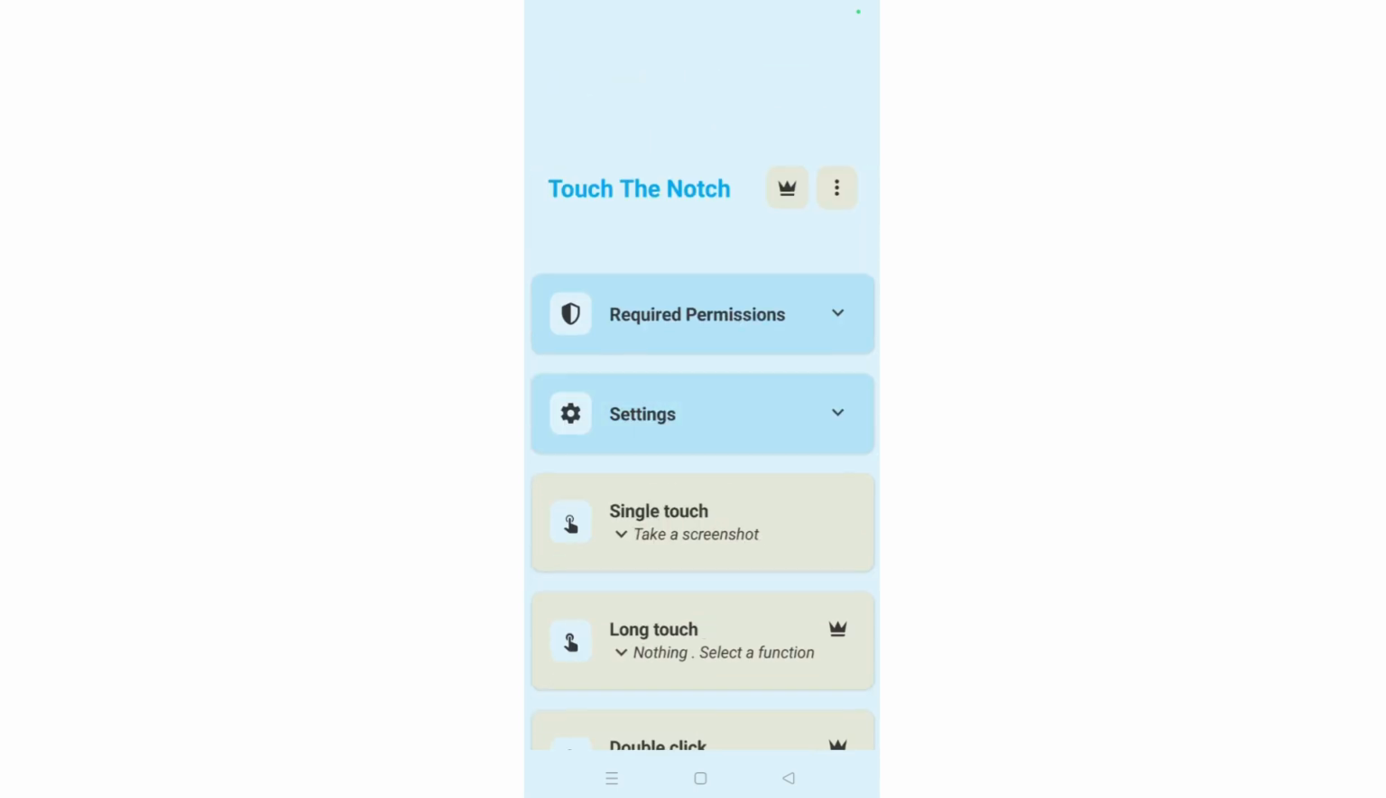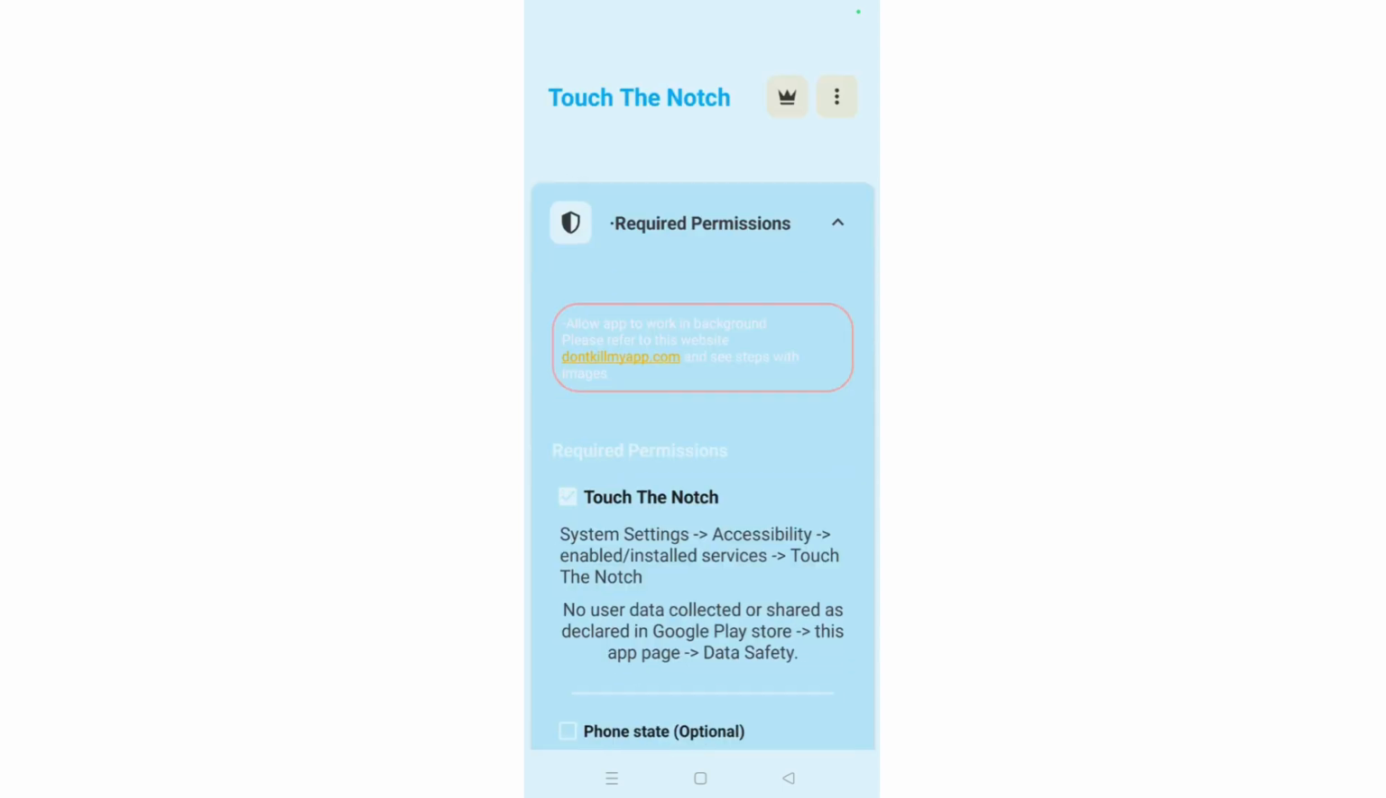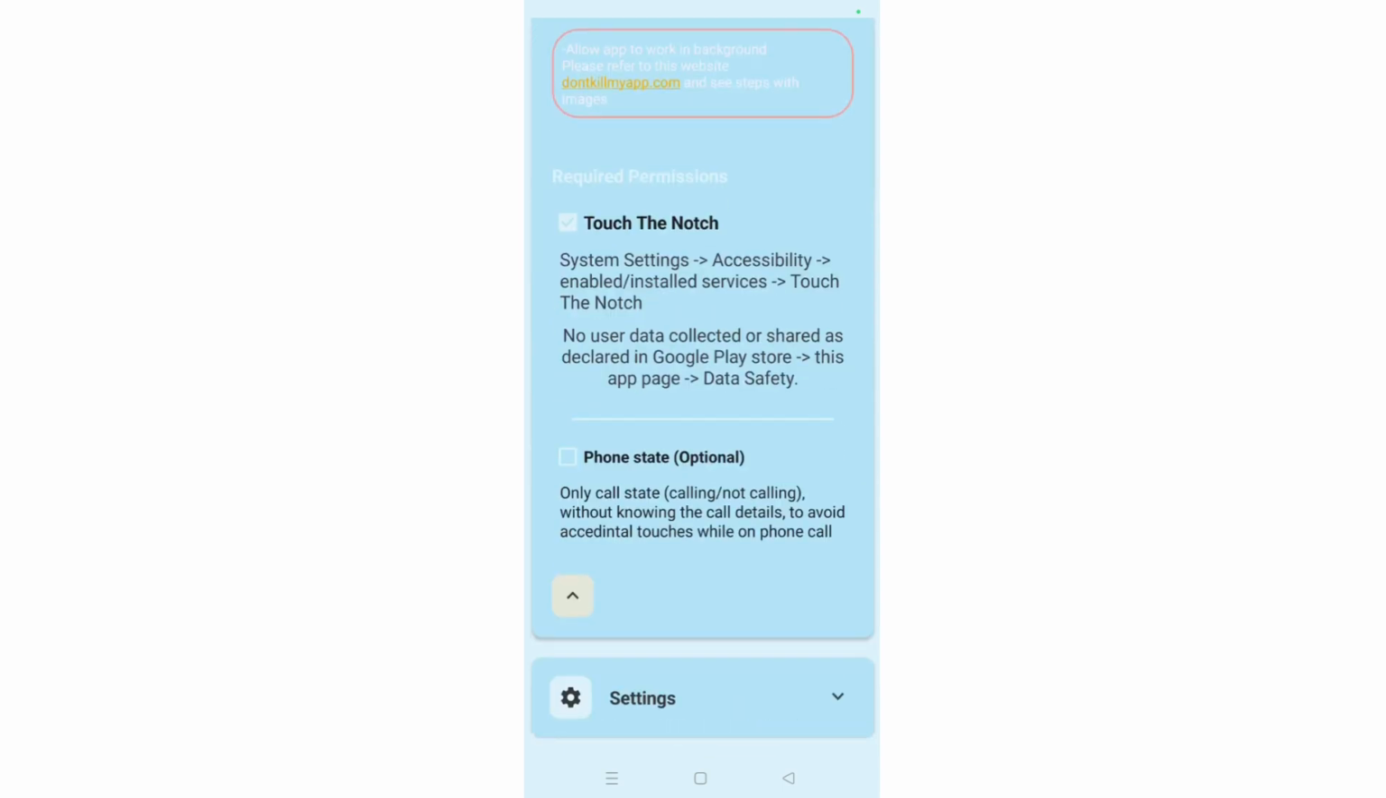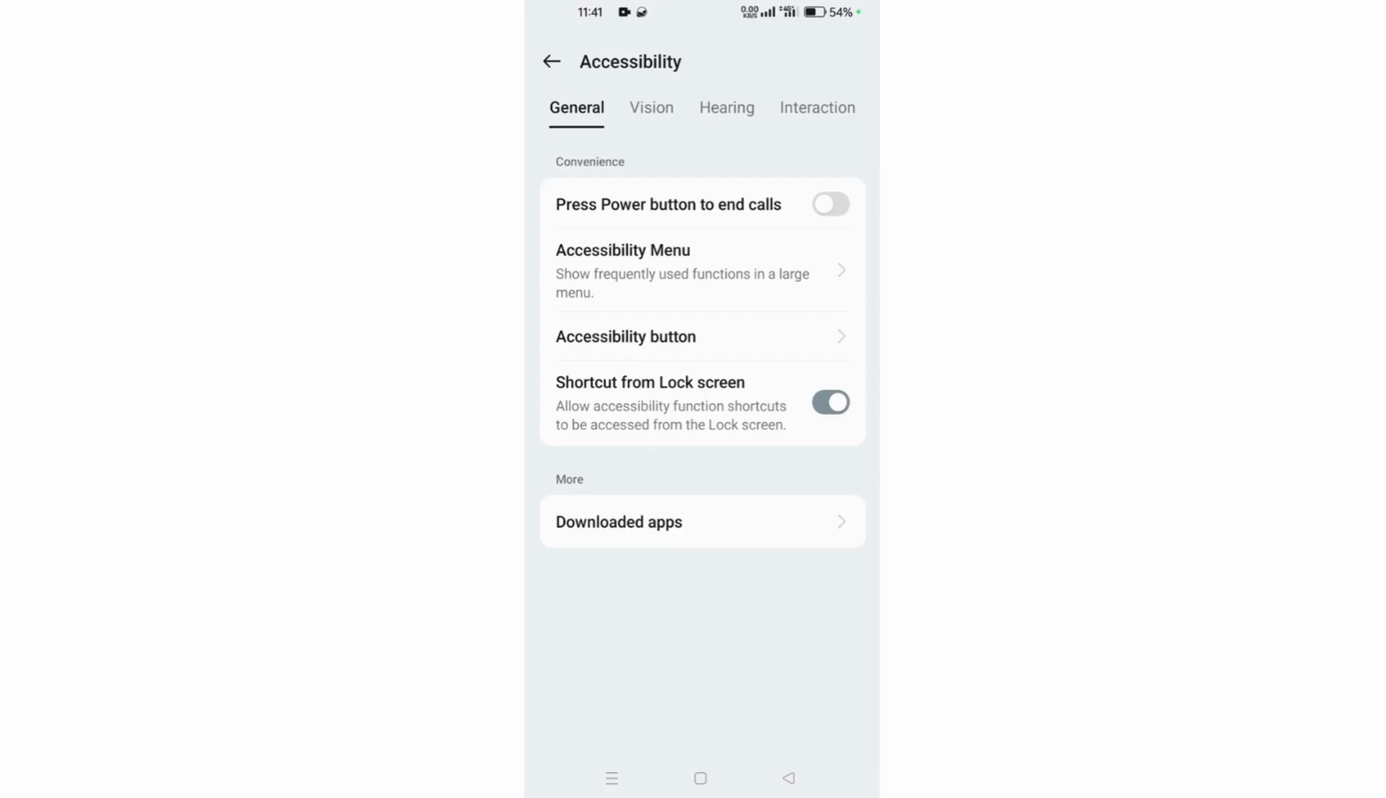This is the main area of this application. Go to record permission. There is a drop down menu. Click on the menu. You will find two different options: touch the notch, phone state. There is a tick button beside touch the notch. Tap on the tick button. It will redirect you to this page.